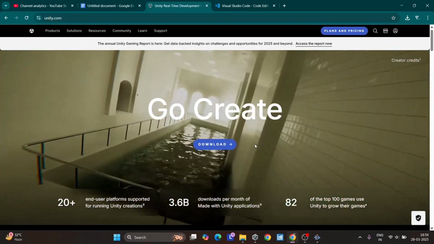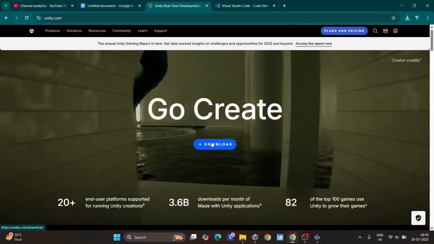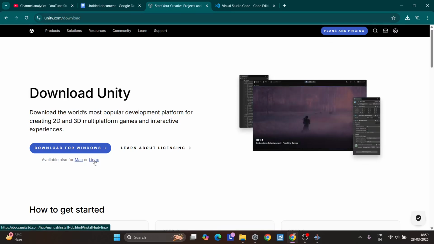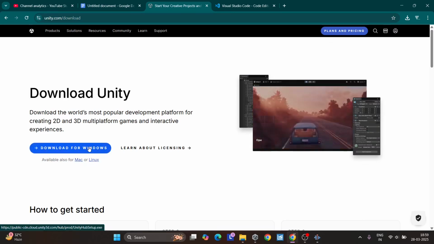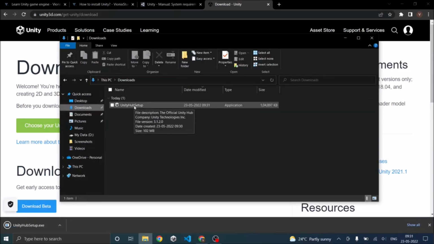Let's dive in. Go to unity.com, click on download, and then go to the next page and click on download for Windows or Mac or Linux depending on your operating system. This will download the Unity Hub installation file. Once the file is downloaded, run the installation and install Unity Hub.